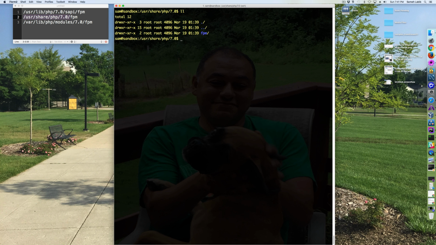And list. Okay, there's a directory called fpm. This time fpm is a directory, it's not a file. Okay, so let me go cd into that fpm directory, clear and list. Okay, there's just an HTML file. Let me see what's in that file. Cat status.